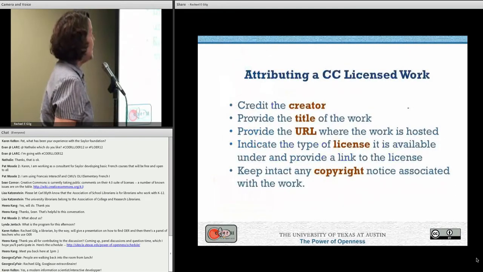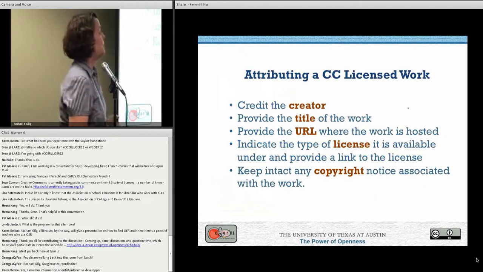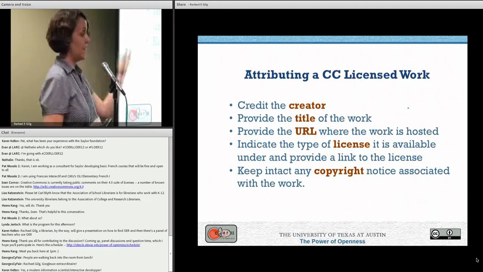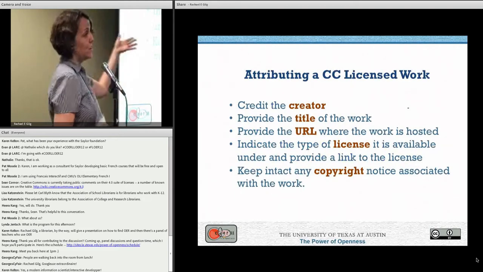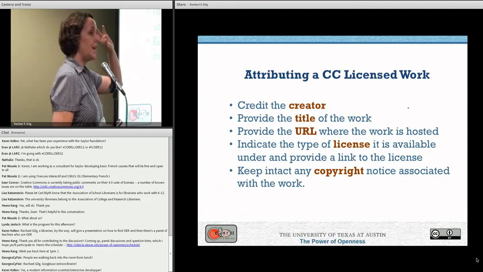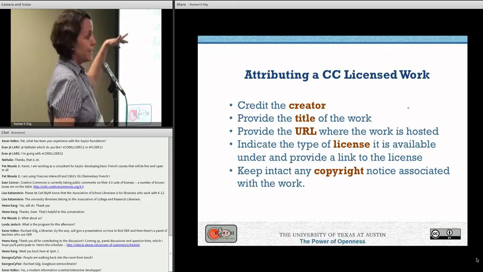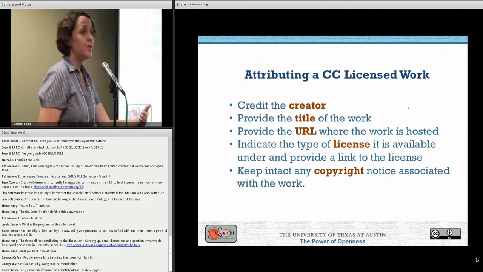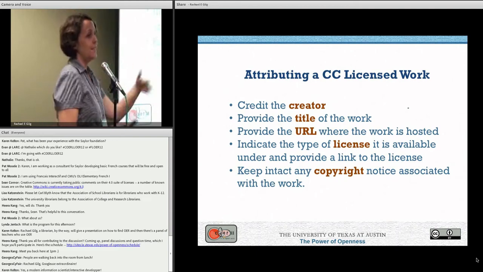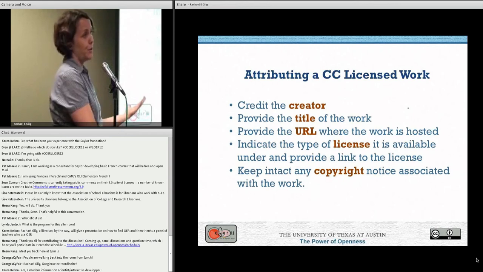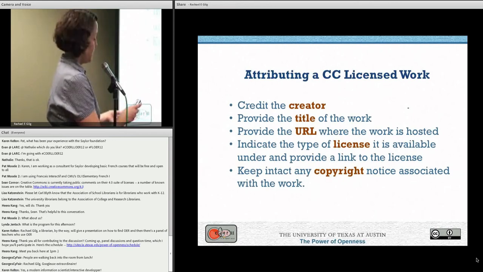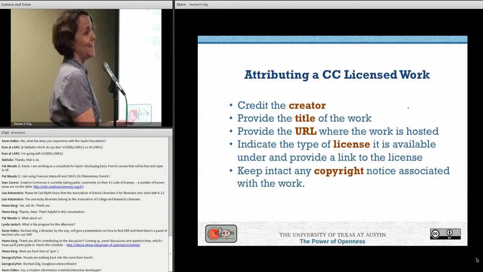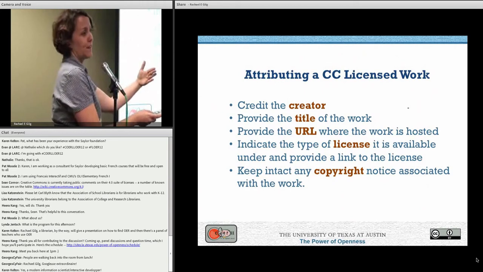Okay, so what do we need to do once we find this Creative Commons licensed work? Again, these are just some details of what exactly it means to provide attribution. You have to credit the creator, provide the title and the URL, so the person who's using your work knows exactly where to go for the original. So you can think of it as a way of also promoting your work by allowing it to be shared this way. You're going to have all those links back to your original.